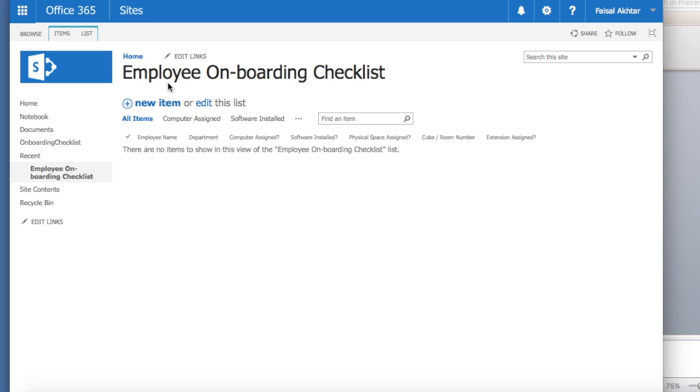And within this checklist structure, I'm going to add 2 employees. I'm going to add myself, Faisal Akhtar, and I'm going to add another employee called John Smith. And I'm going to give them different attributes of the checklist, and we will see the evolution and progress of how a checklist can be created and modified, and how you can track the onboarding checklist. So I'm going to create 2 new items for now.